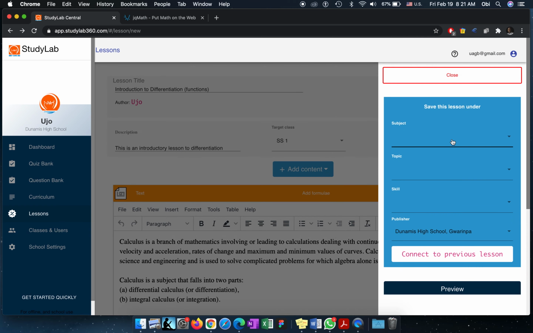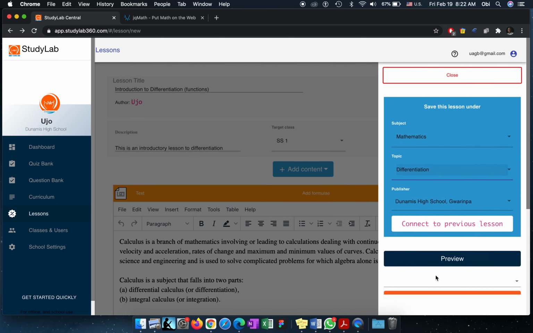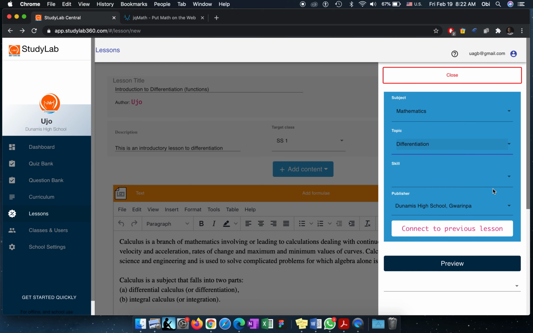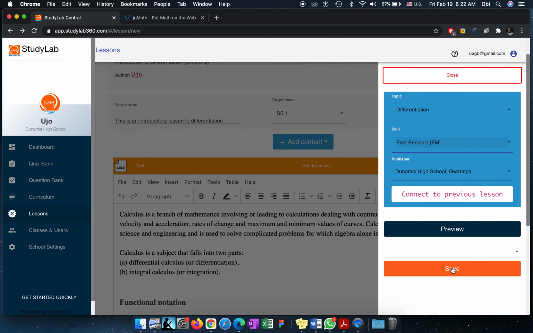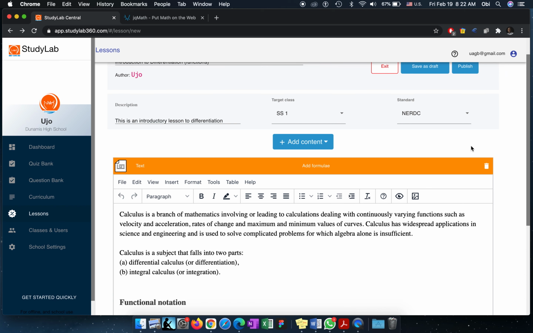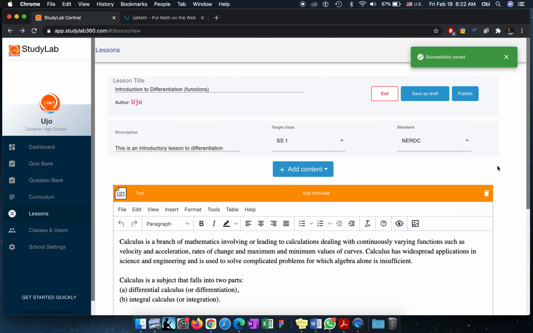Let's go ahead and see how all this looks to the student. So I'll save as a draft. It prompts me to connect this to a curriculum. So I'm going to say, okay, it's mathematics under the topic of differentiation. All right, because it's mathematics, it asks me for its specific subtopic, which I would call first principles, because we're going to go into first principles here. Okay, and then I will say save.